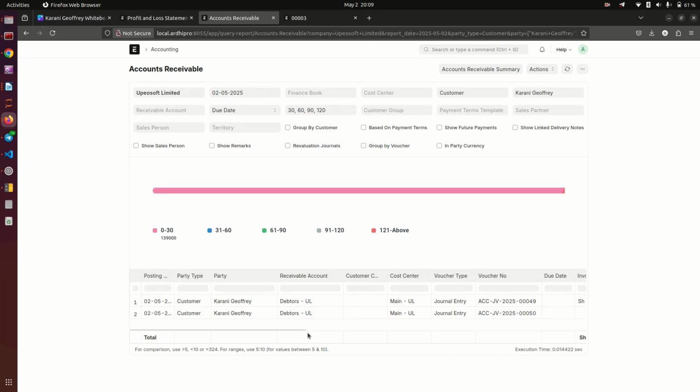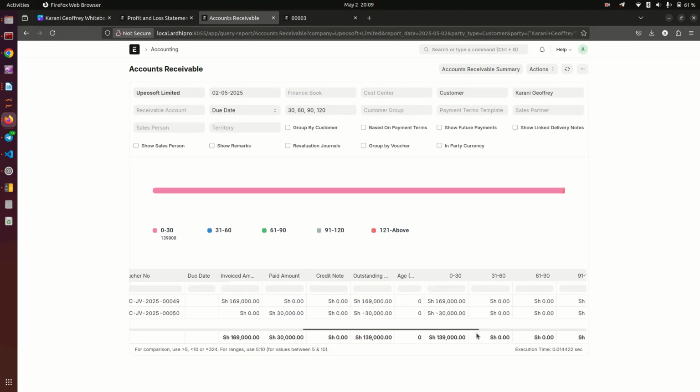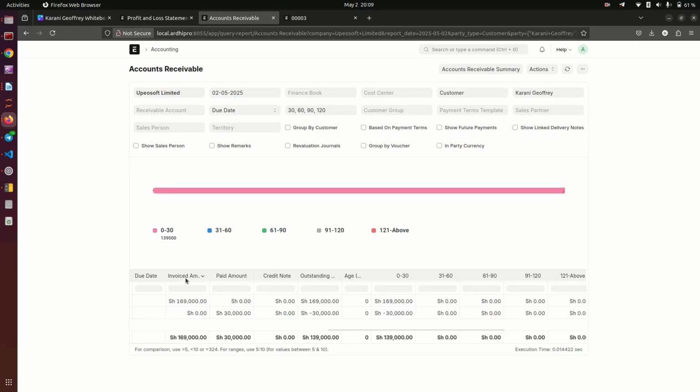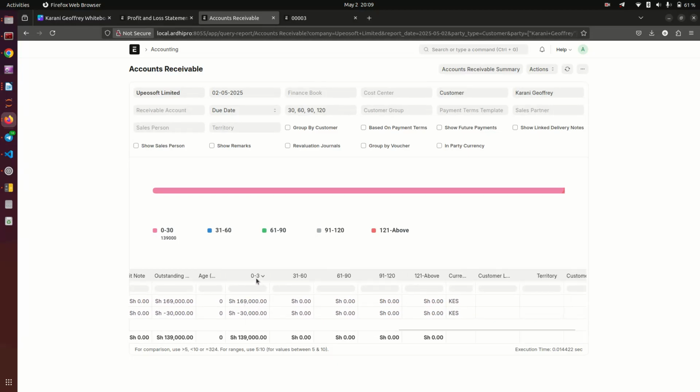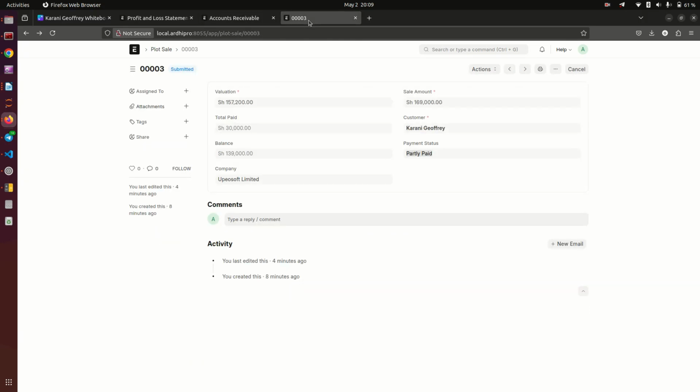Here you see that what we have is this. We have an income or invoiced amount of 169,000. We have a paid amount of 30,000, and then we have an outstanding amount of 139,000. So this gives you accurate reports, ladies and gentlemen. You are not missing anything here. All right. So this is the amount that this customer owes you, and you can also see the aging of the same customer up here. So whatever is between 0 and 30 is only 139,000 Kenya shillings. That's it for this one.